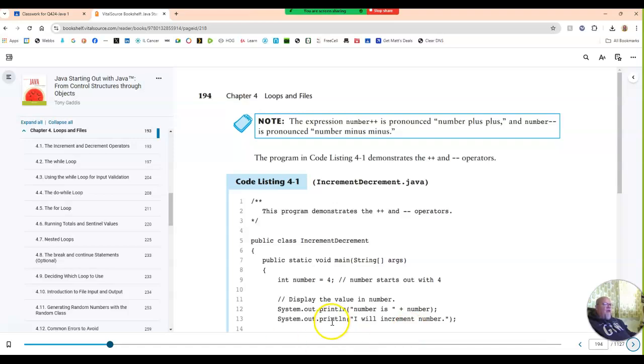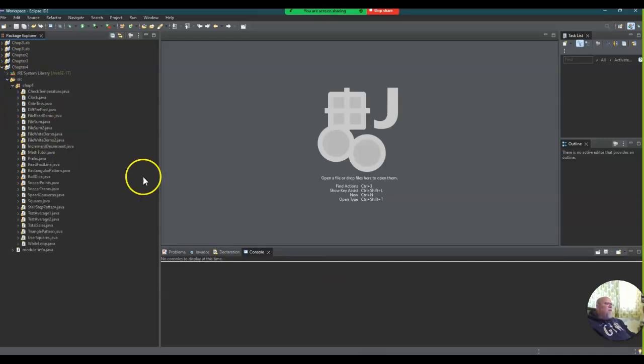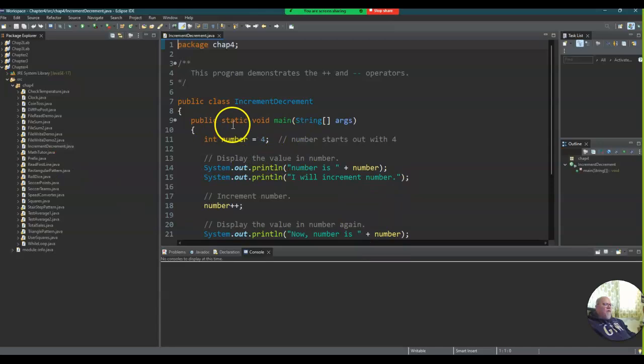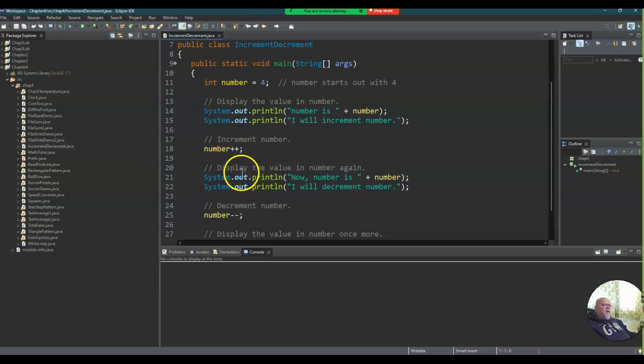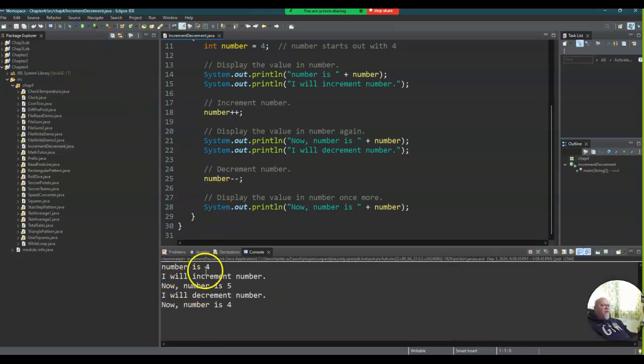If we take a look at the increment decrement in Java, expand chapter 4 and the source, then the chap 4 package, and I look at increment decrement. We've got int number equals 4, so we declare the variable number and assign it a value of 4. Then I say the number is number, and I will increment the number with number plus plus, and it says now the number is number. I will decrement the number with number minus minus, and then it says now the number is. Very simple. Click on it, and sure enough, the number starts at 4.